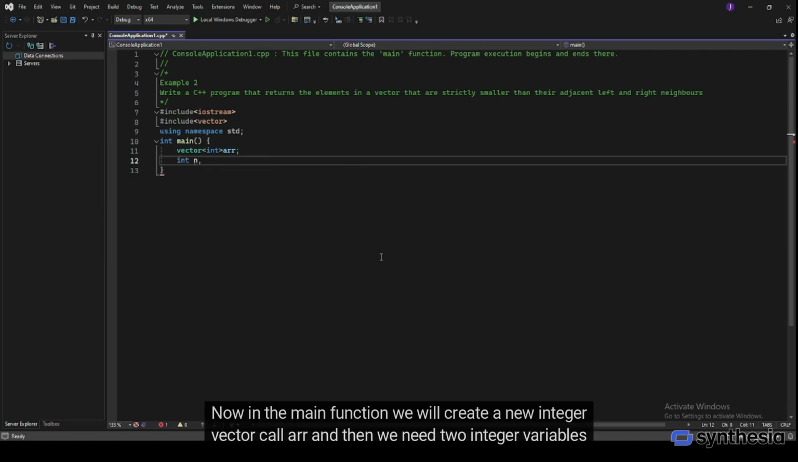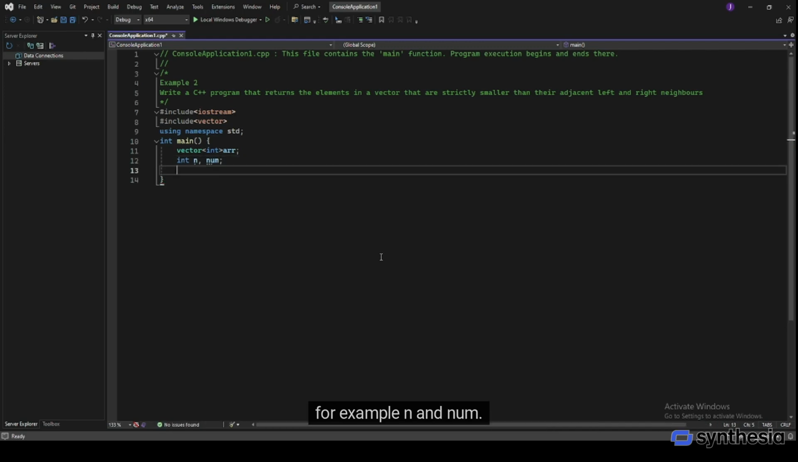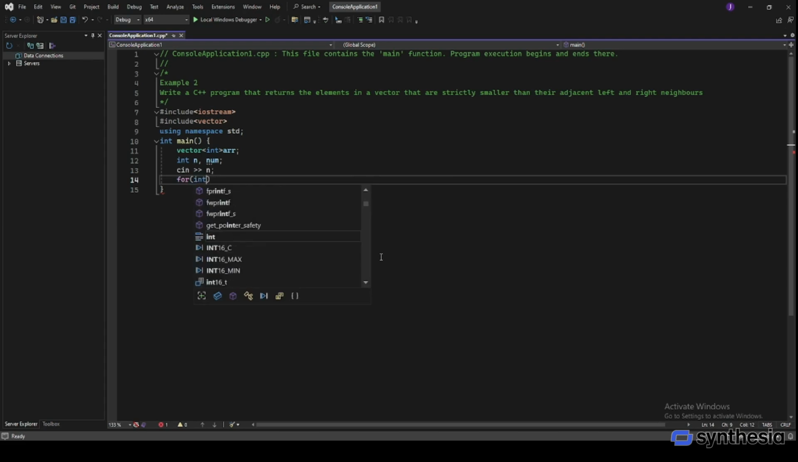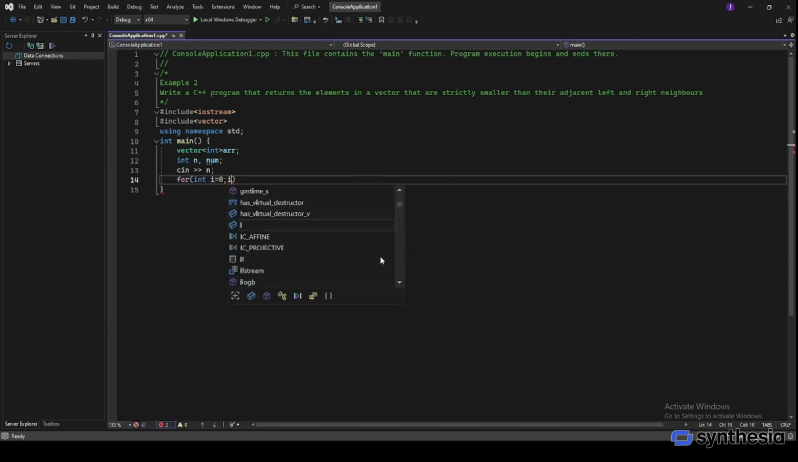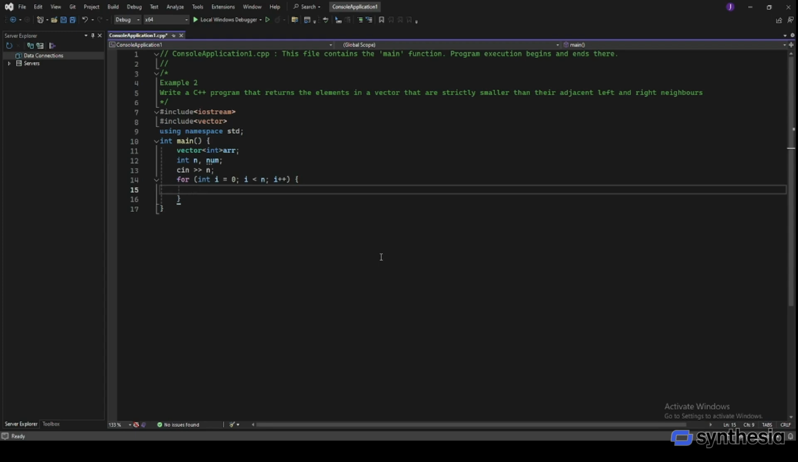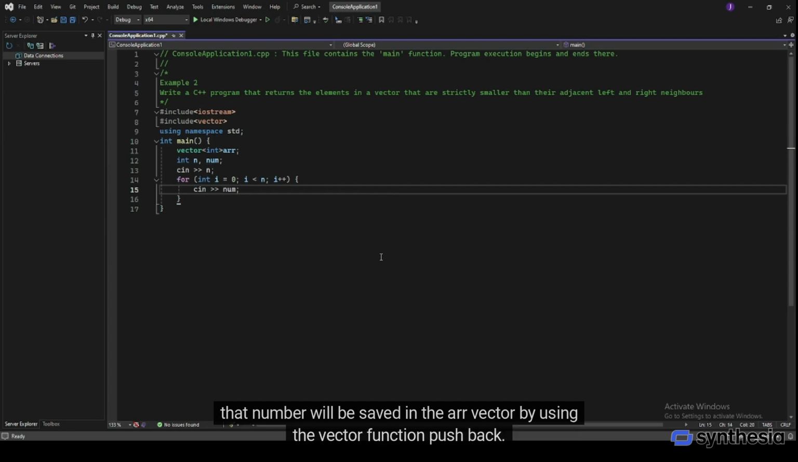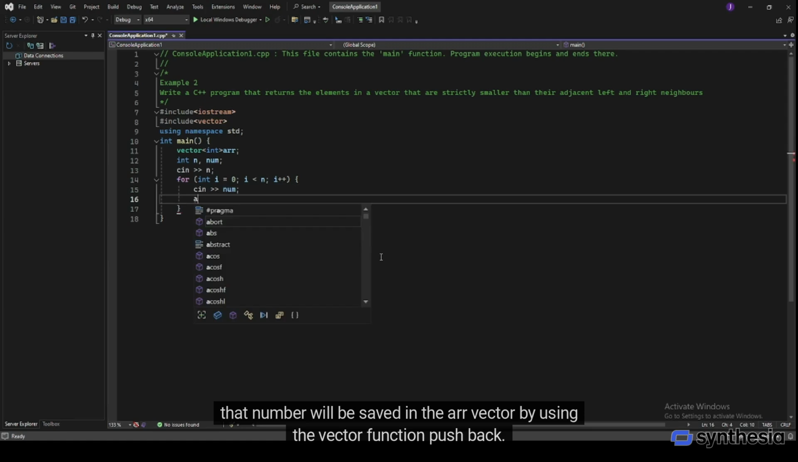Now in the main function we will create a new integer vector called r, and then we need two integer variables, for example n and num. So the n variable will represent the capacity of the integer vector r. But the num variable will represent every number we input in the for loop iteration from 0 to n, and that number will be saved in the r vector by using the vector function push_back.